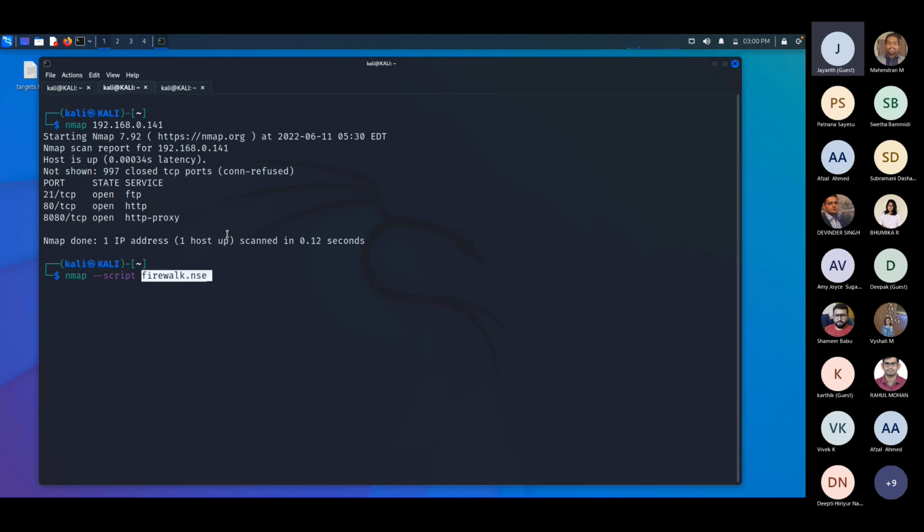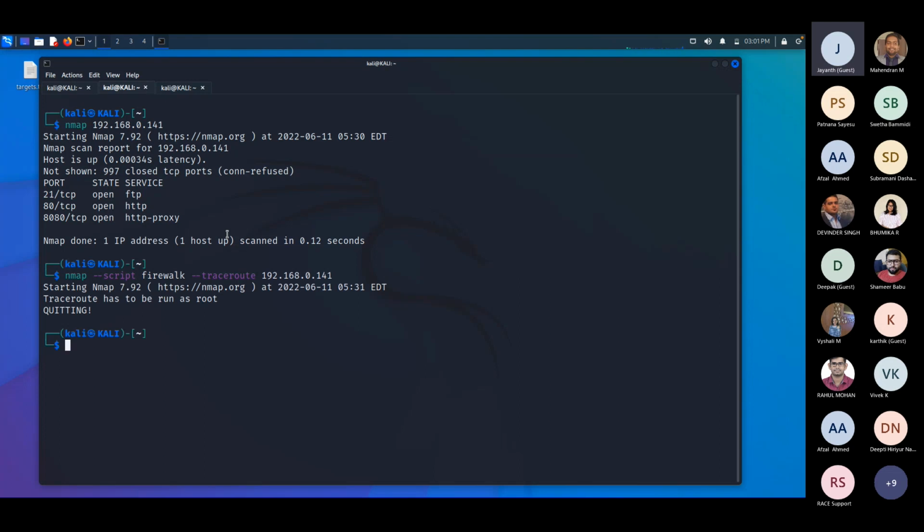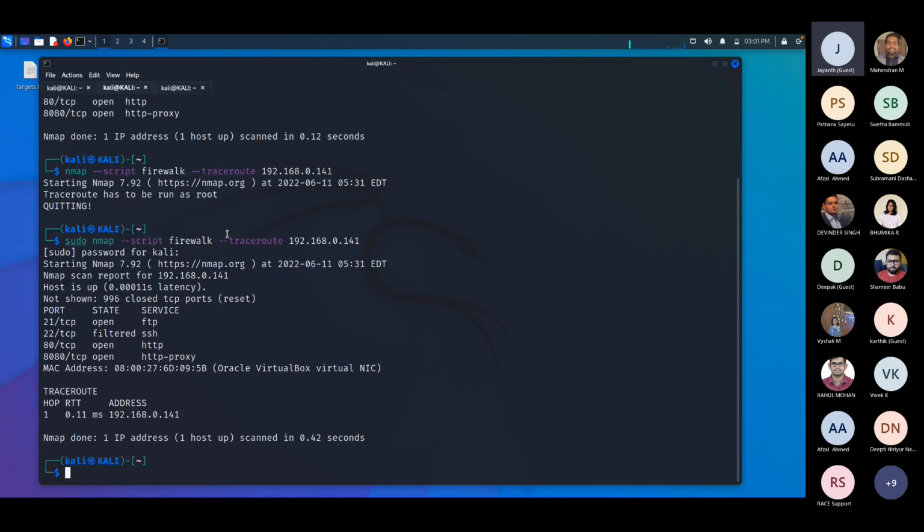You can add --script=firewalk.nse, or you can directly write --script firewalk.nse, or you can simply write firewalk also. Anything is fine, right? So individual scans are very, very important. So traceroute, followed by the target's IP address, .141 in our case. Again, you need to specify sudo to run this. You can jump to the root account and then perform all these tasks.